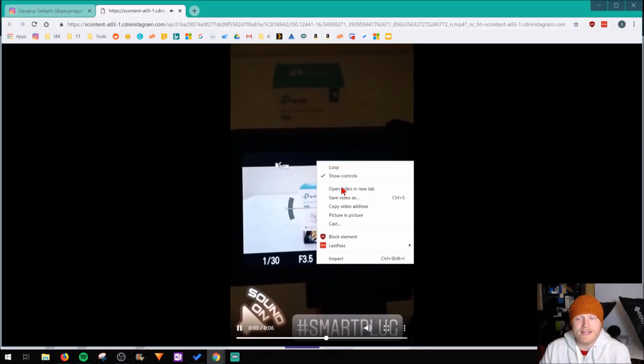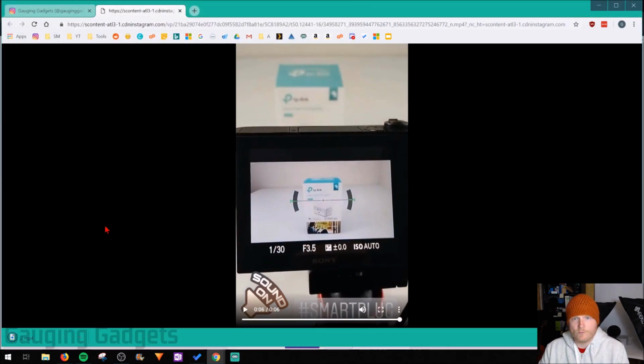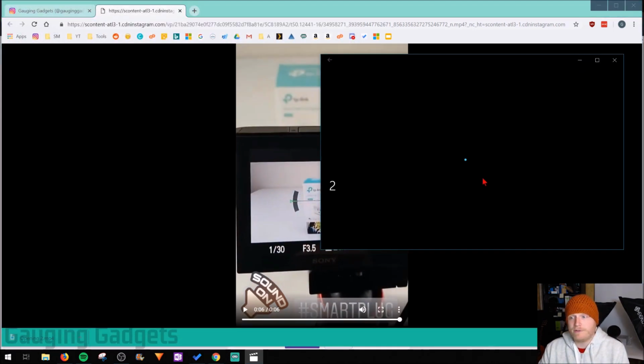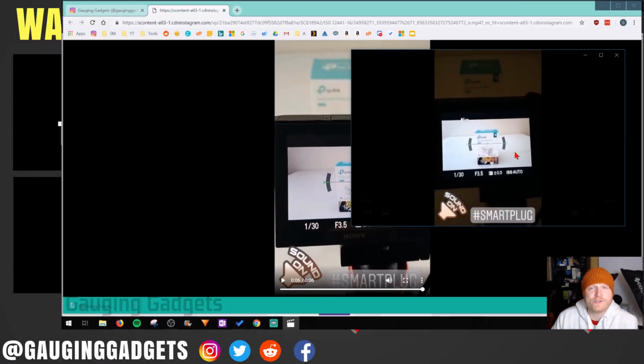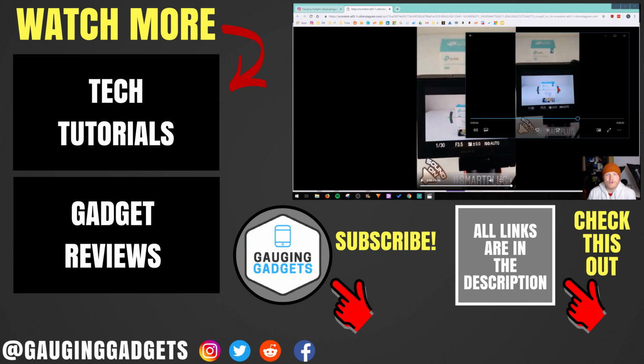So we can right click that and then go to save video as, and then you can just save the video. Once the video is downloaded, we can open it up and there you go. We've downloaded a story from Instagram. So that's how you download any story from Instagram using Google Chrome.